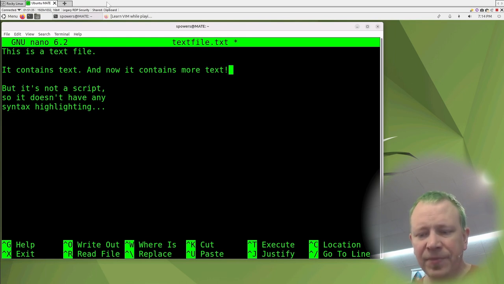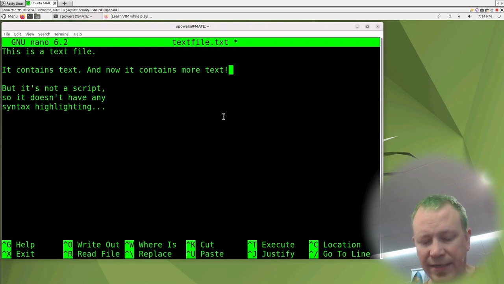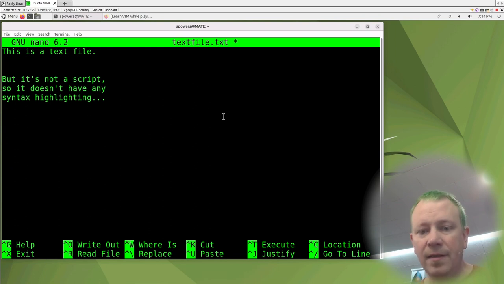And to do that, notice down here, this is like a cheat sheet of all the very common commands that you're going to use. The caret symbol here is telling you to use the control key. So you hold down control and then do the letter. So in this case, in order to cut this line, I'm going to hold down control and press K, and it's gone.